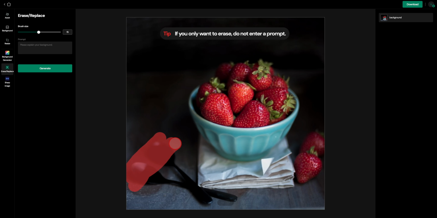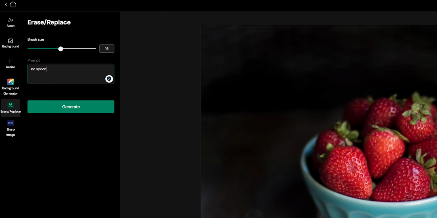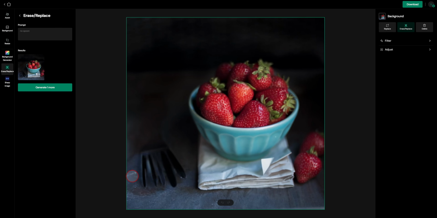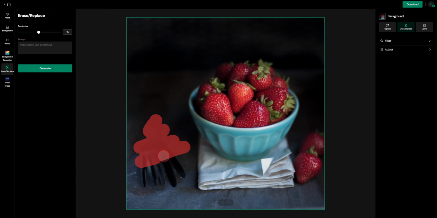If you enter a prompt while in erase mode, it will not affect the image. Let's color over the spoon and enter no spoon. To erase a part of the image, simply click the Generate button without entering a prompt. This will result in a clean erase.